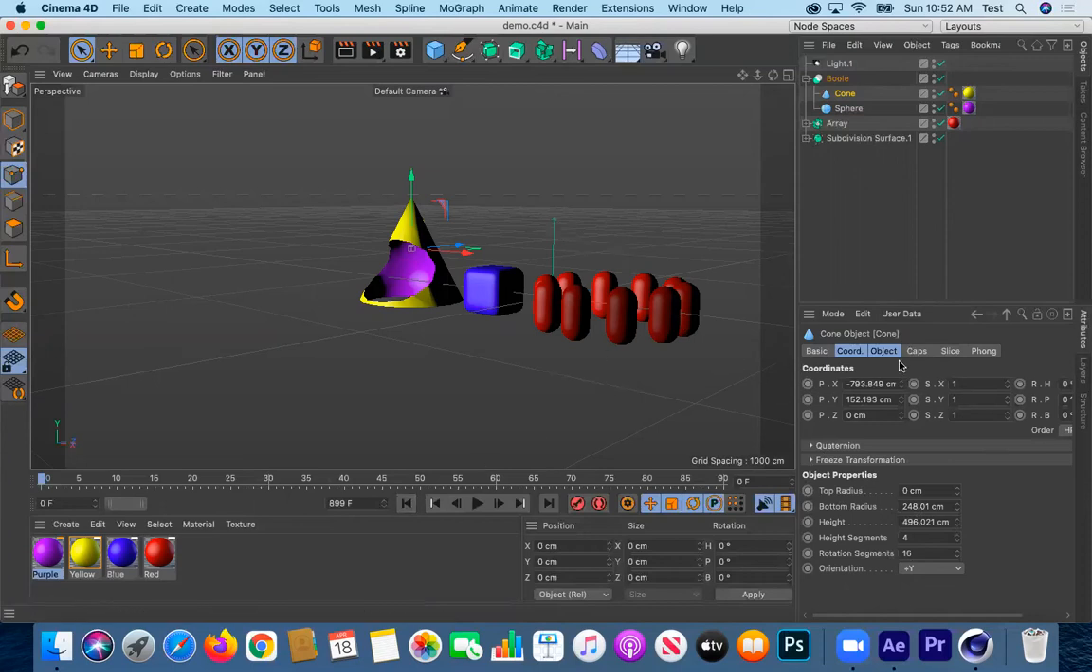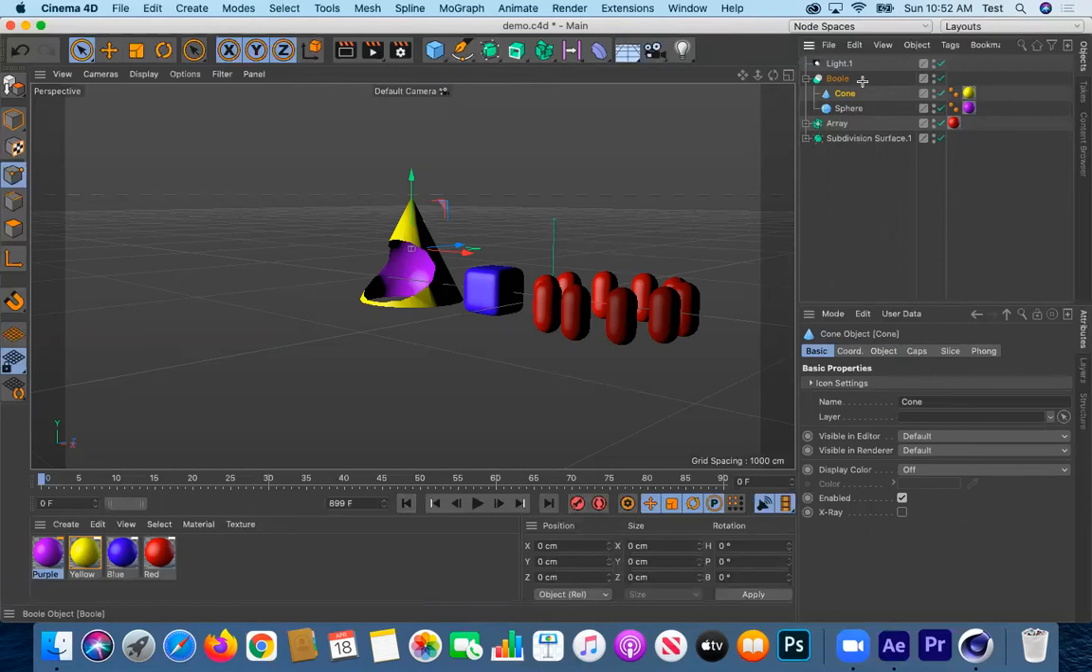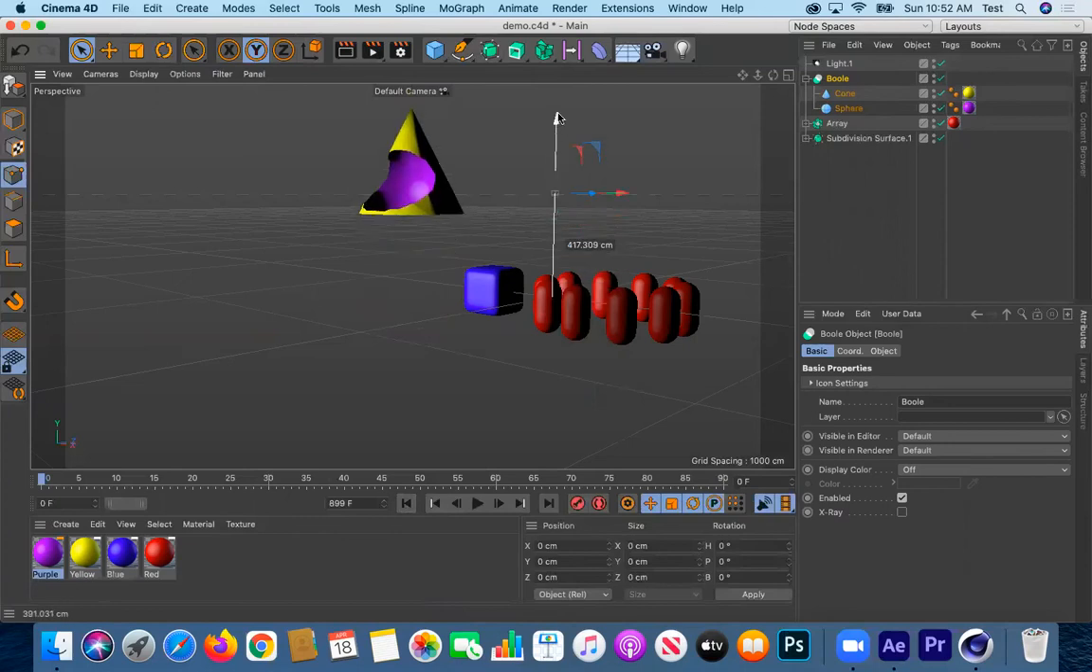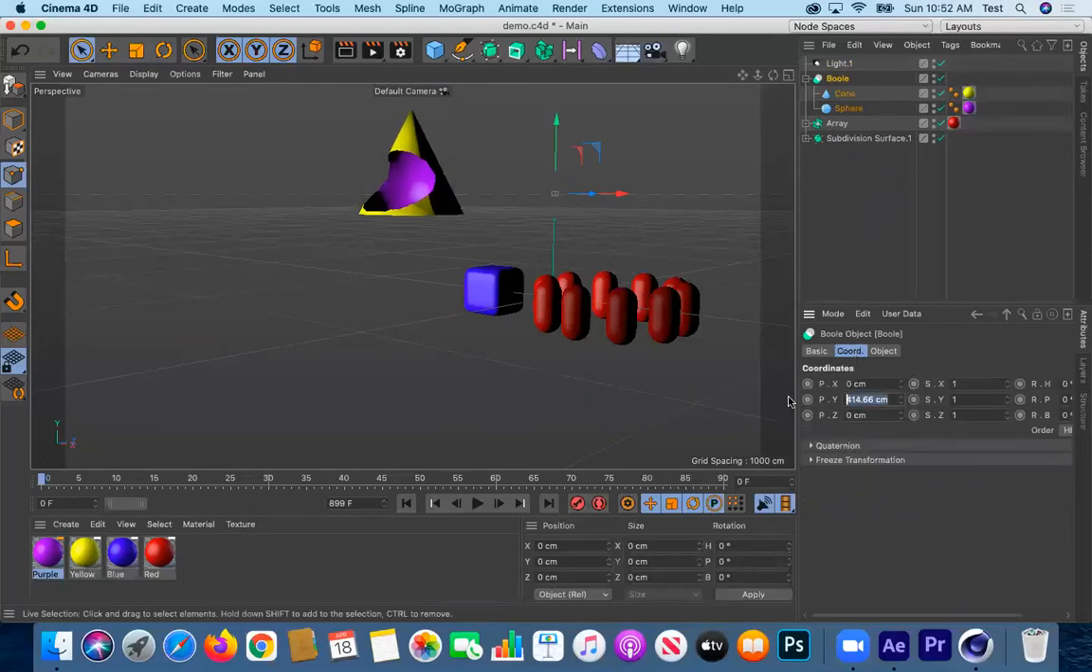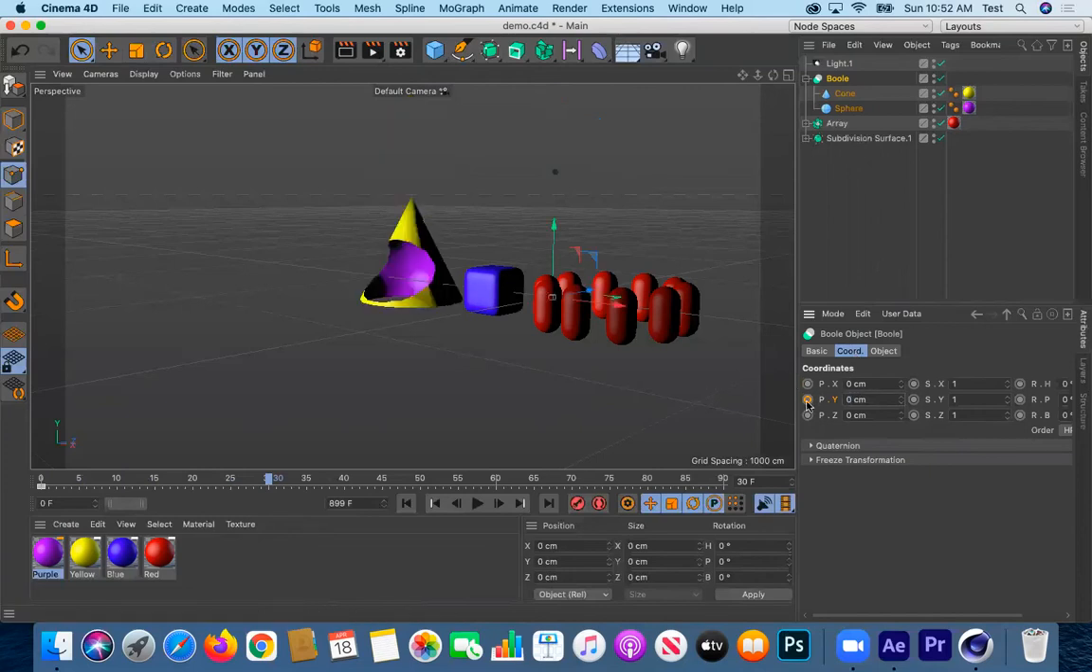So, for example, under my cone object, or under the bool object, let's move the whole bool up and down. Let's say I want to position the bool. Let's go to my coordinates here. Let's go from 500. And to key this now, I'm going to just click this. Then I'm going to take my time slider and jump ahead to maybe 30 frames in and move this back to 0. And now you'll see that it won't add an automatic key. I need to click that to make a key.